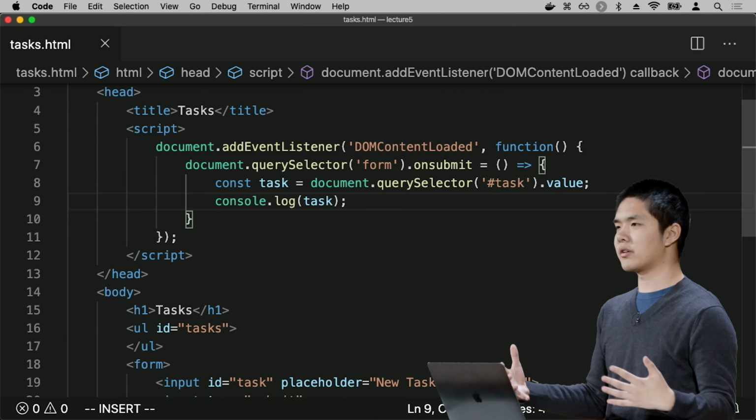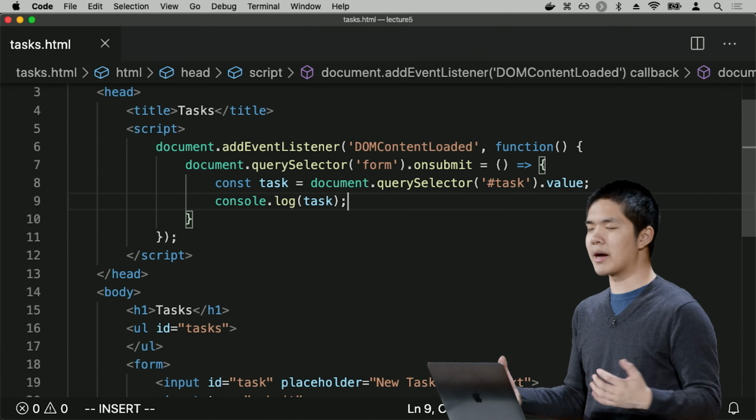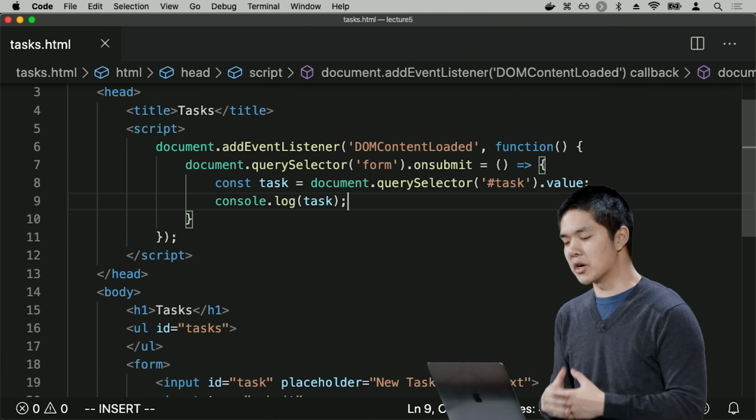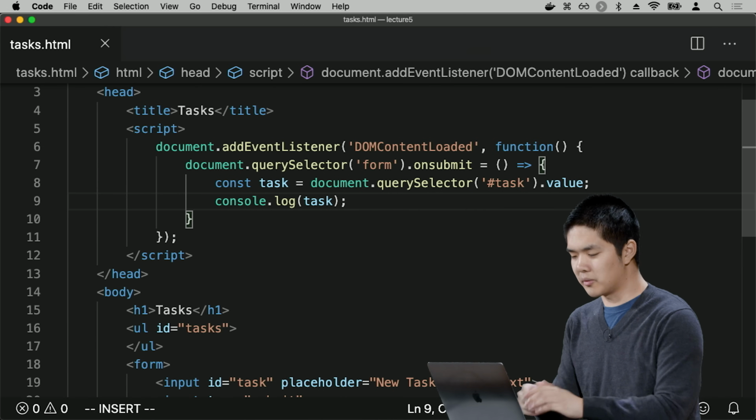And that just logs something to the console, the equivalent of printing something out in Python, where it just shows up in the Python terminal. Here, this is going to show up in the JavaScript console.